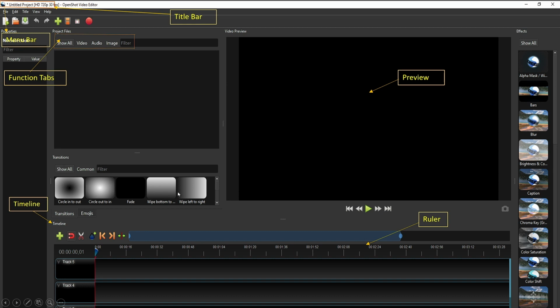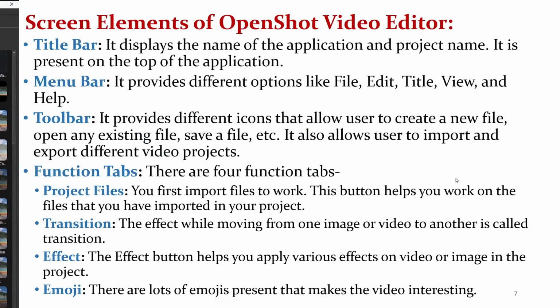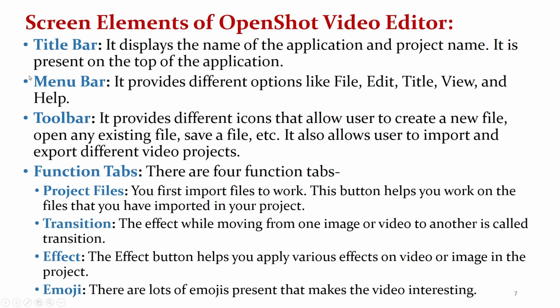These are your transition effects. See, here we have different tabs given: transition, emojis, and project file, and others you will find. So we will be learning it in detail in our next upcoming slides. So these are the screen elements that you see that were labeled. Now let us learn each of them in just single line application definitions. Screen elements of OpenShot Video Editor.